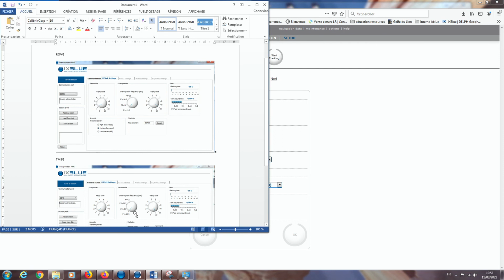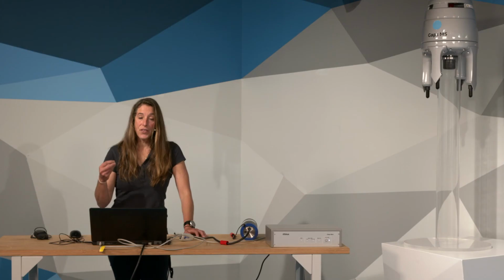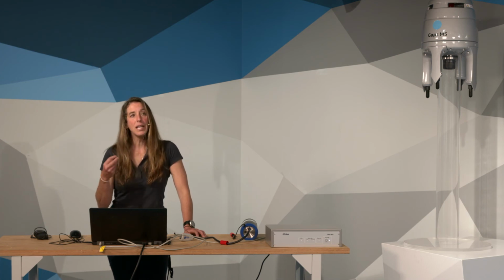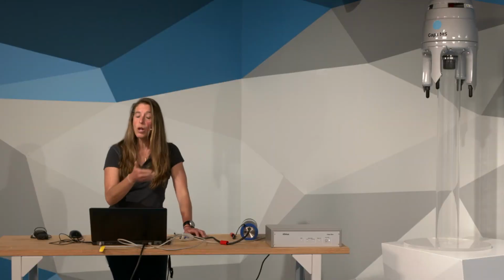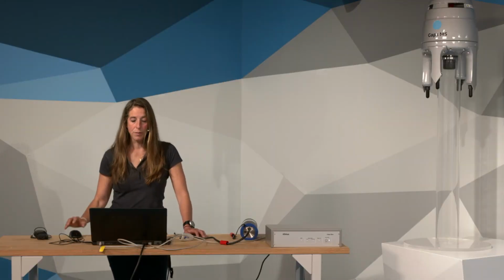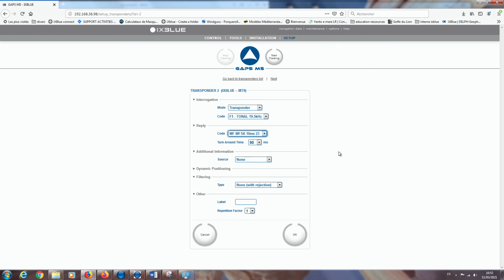In our application, I choose same interrogation. That means I will interrogate the 2 beacons at the same time. So the interrogation code is the same. It's F1. In that case, I really need to have different answer codes to recognize the answer of each beacon. So in that case, it will be 23. The ROV is 22. The TMS is 23. So here I select 23.